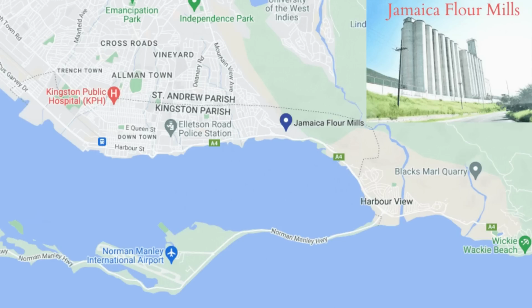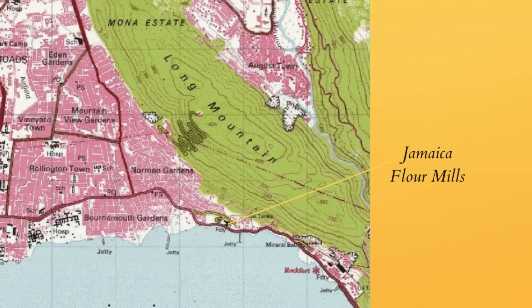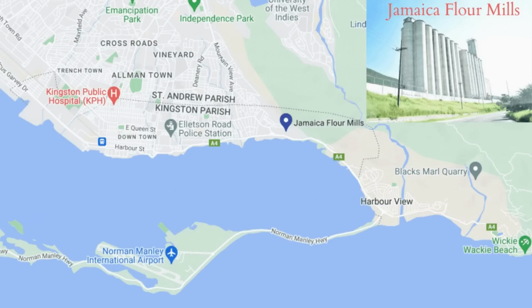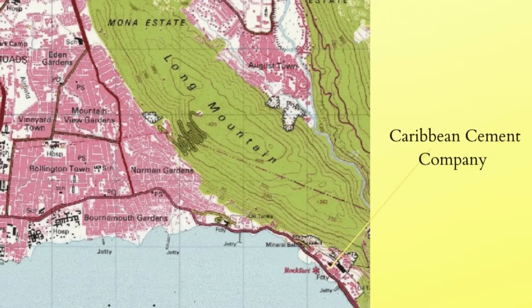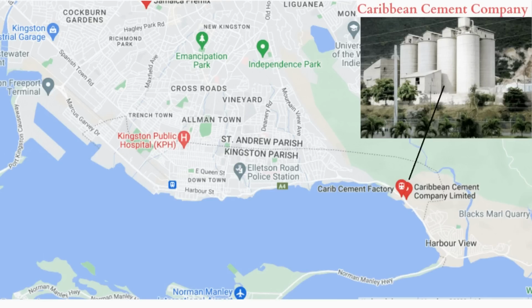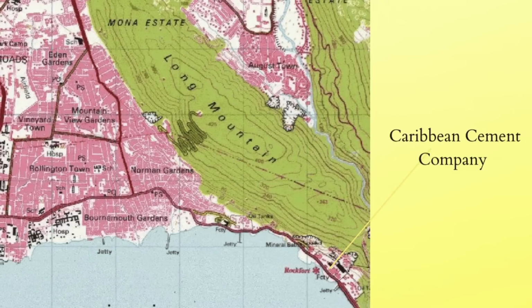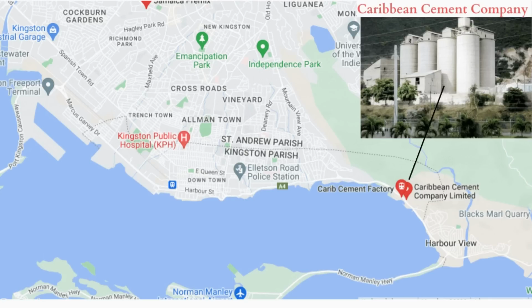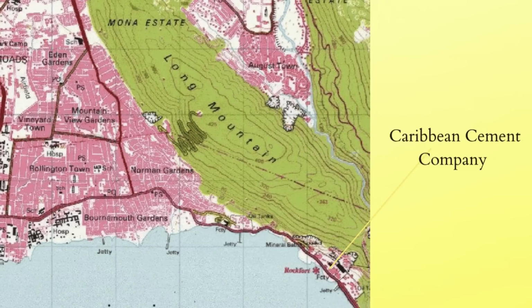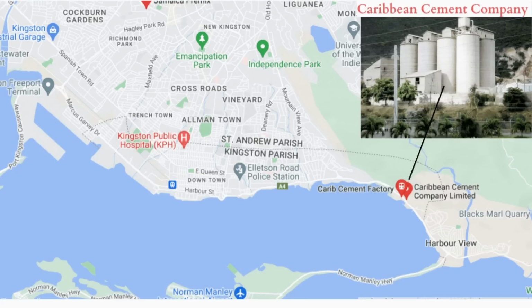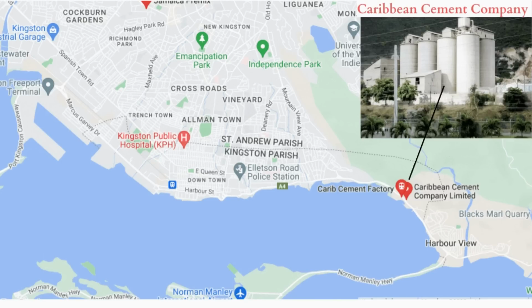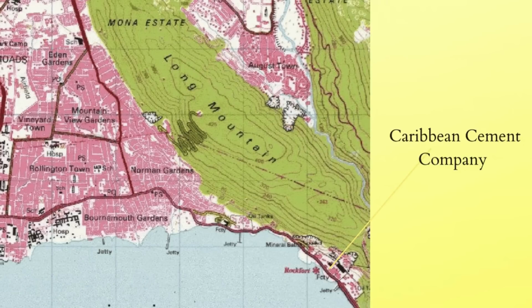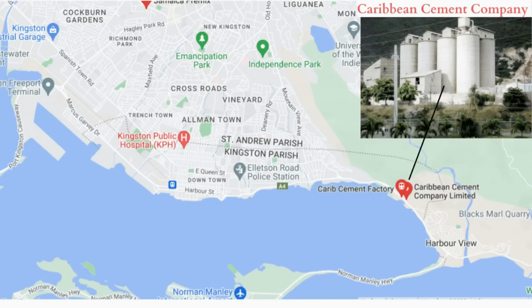Like other industries, the Jamaica Flour Mills provide employment, contribute to the country's GDP, help to raise government revenue, and so on. Close to the Jamaica Flour Mills is another industry, the Caribbean Cement Company. The location of this industry along the coast also allows it to easily import any needed items from abroad as well as to export. In addition, it is able to get a lot of its raw materials through mining along the hillside.